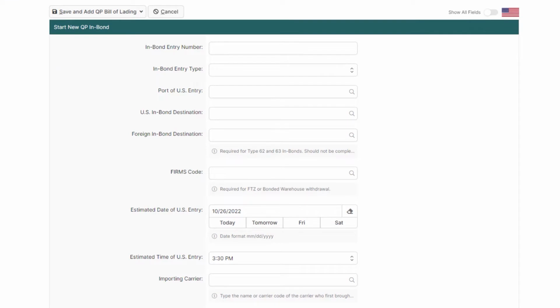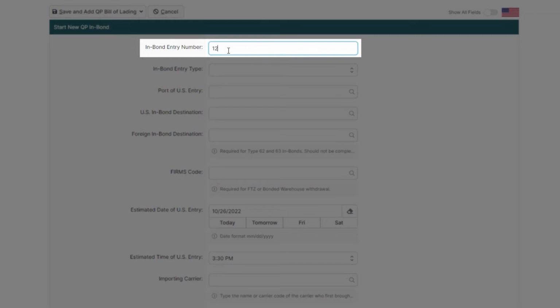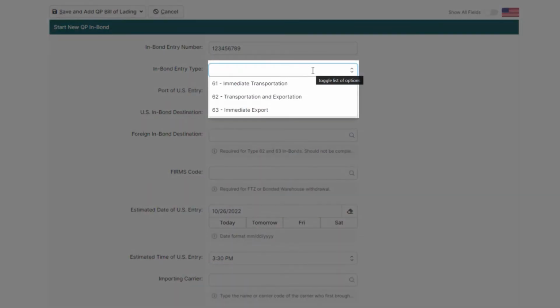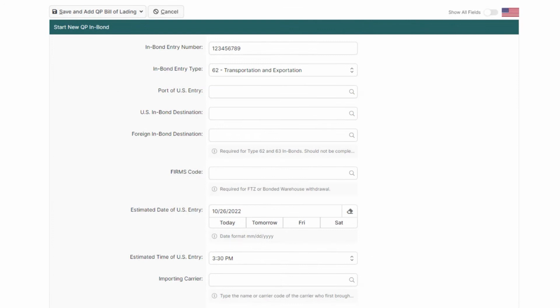Here, you'll enter all the inbound details, and starting from the top, your unique inbound entry number, which can be assigned manually, or if you've already added inbound sequences to BorderConnect previously, it'll be automatically added. To learn how to add sequences of inbound entry numbers to BorderConnect, click the link at the top of the video now. Below, select the inbound entry type, which can be any of the three inbound types listed in the drop-down menu. In this tutorial, you'll be creating a more common bond type, a Type 62 Transportation and Exportation bond.